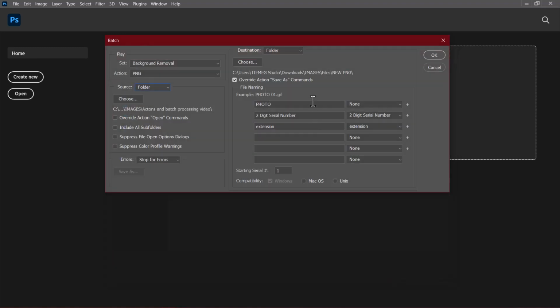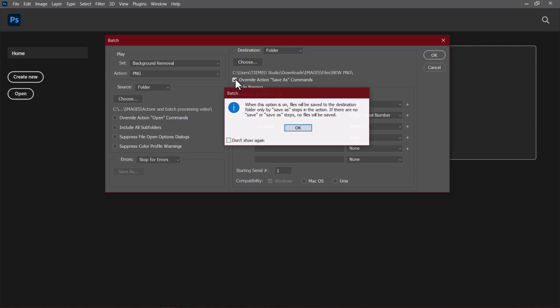Now, one thing you have to make sure you turn on is this button right here, which says Override Action Save As command. If you do not turn this button on, you will have to manually do it, which is not what we want. We want Photoshop to override that particular command, so make sure it is turned on, as you can read from this instruction here. If you don't want to see this instruction again, click Don't Show Again. I'm going to leave it on and just click OK.